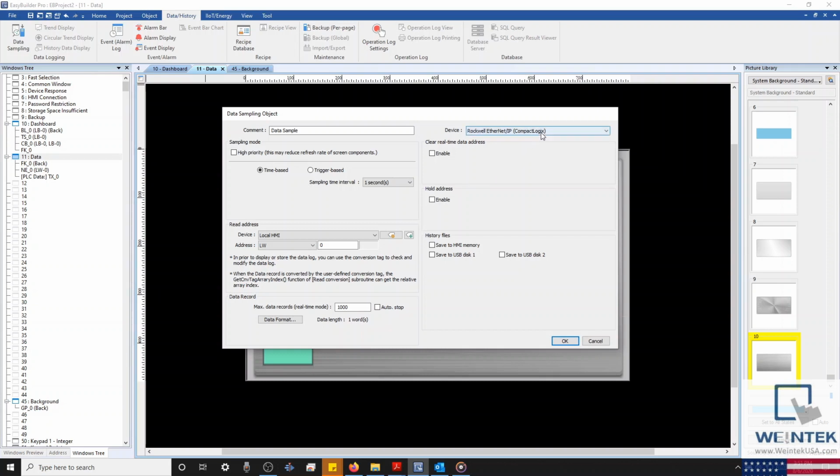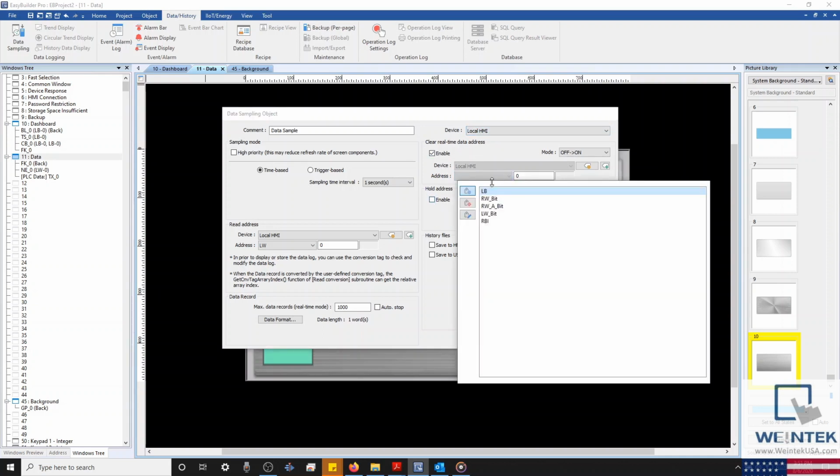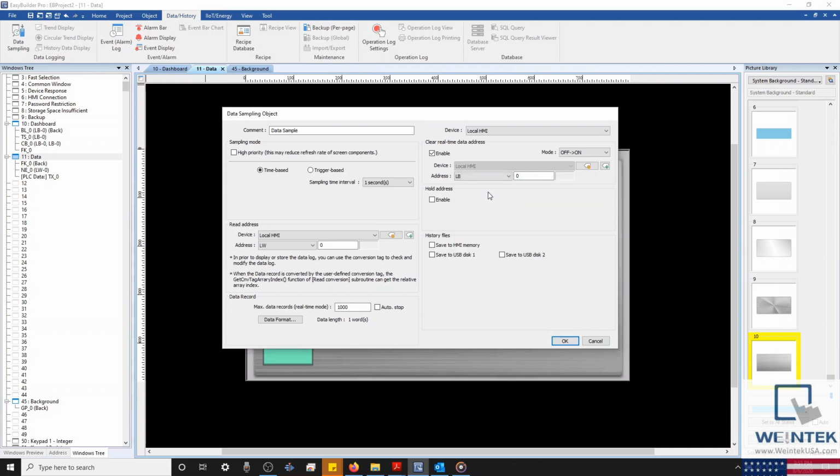At the top of the right-hand side, we have a device drop-down list. The device selected will be the device that is used for the clear real-time data, or hold address, and we'll select our clear real-time data option, with which we can use a bit trigger to clear data within our trend display when in real-time mode. However, data that is already saved within the HMI's history files will not be cleared.